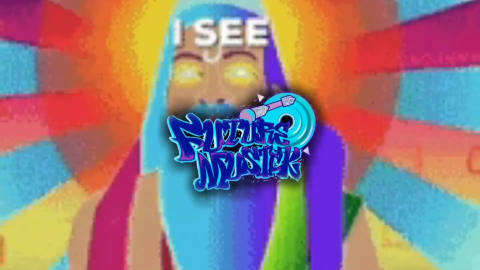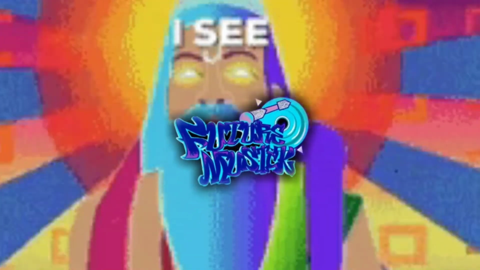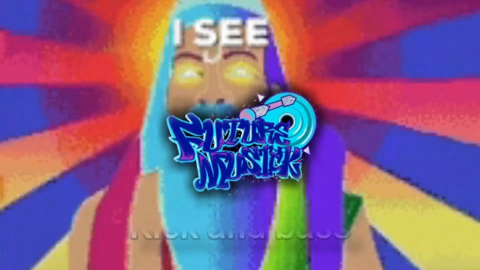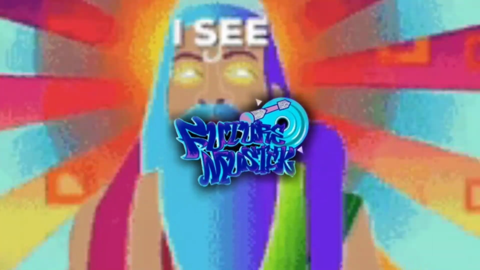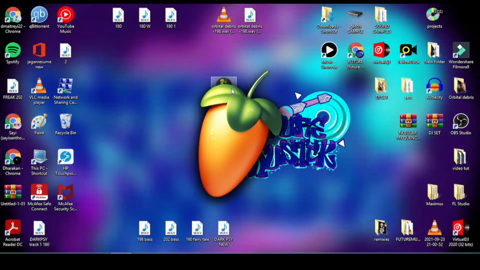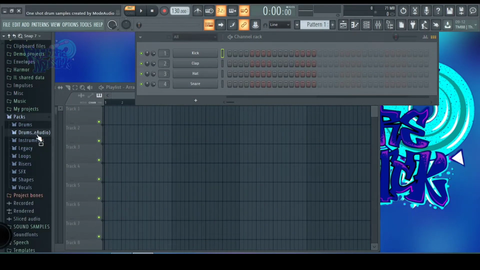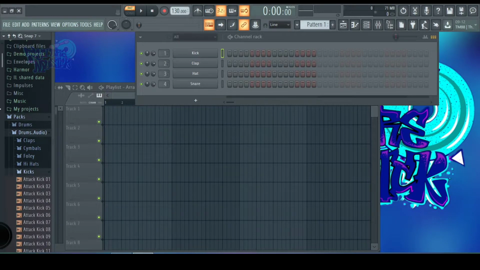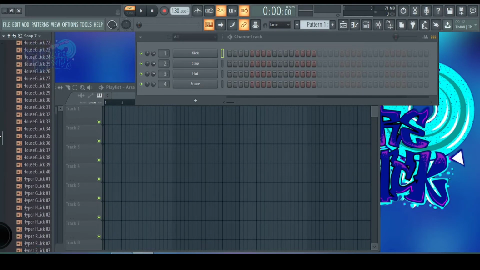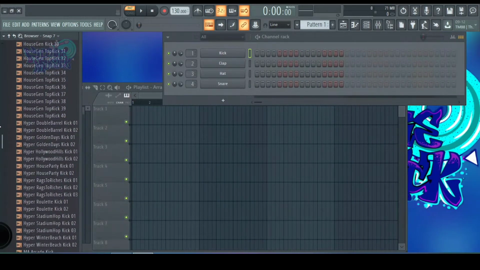Today I'm gonna show you how to create an easy PSYTRANCE kick and bass line from FL stock plugins. Open FL Studio. On the left column, open packs, select drums audio, and go to kick folder. Then scroll down to MA Cream Kick.